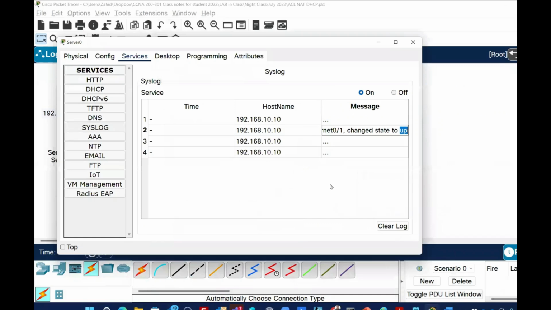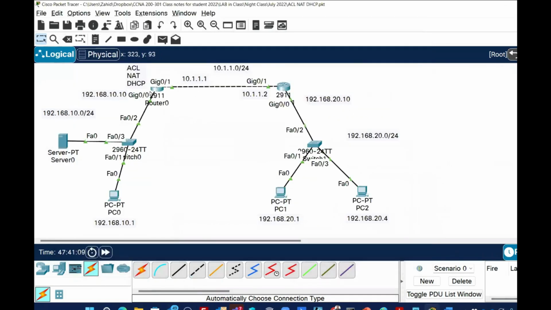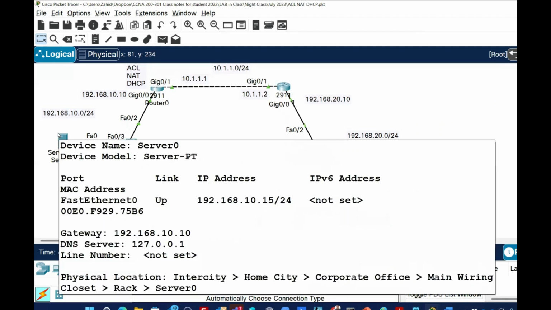Okay. So in this way, Syslog can send the log message to the server, and we can collect those logs. We can verify those logs. This kind of thing we can do.